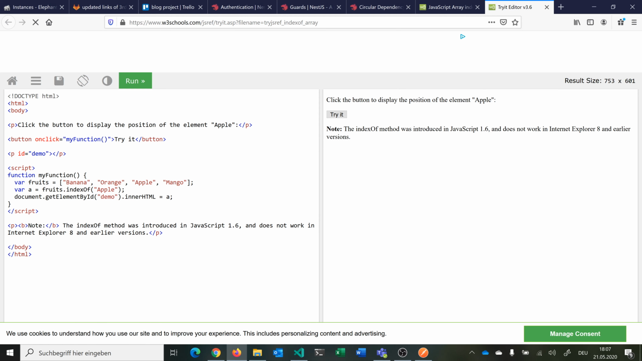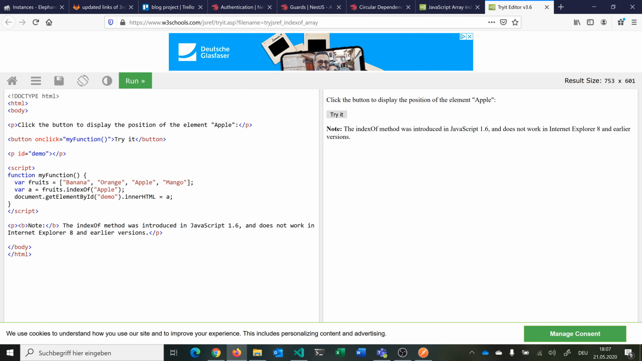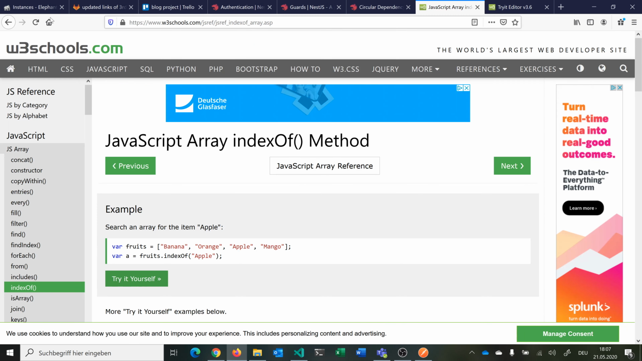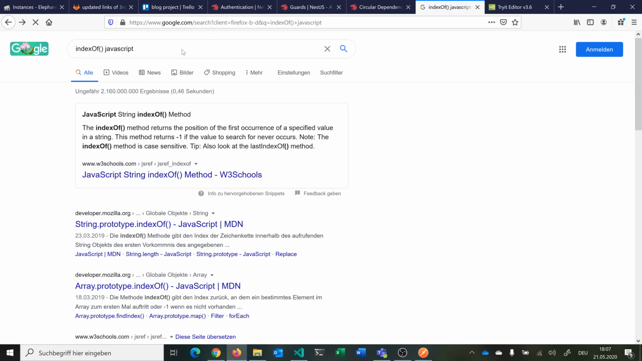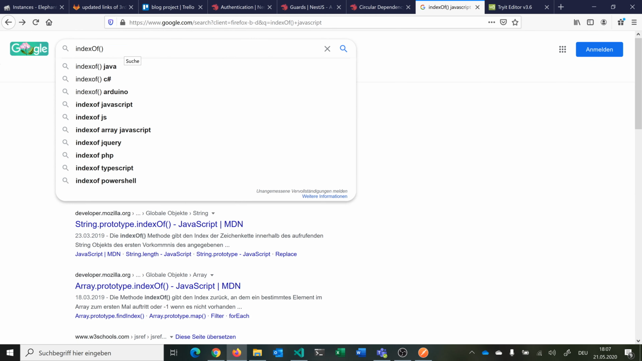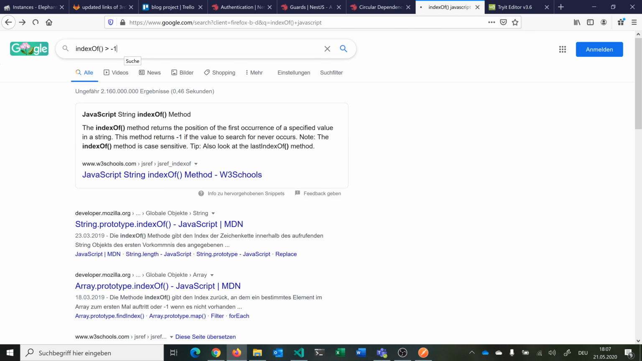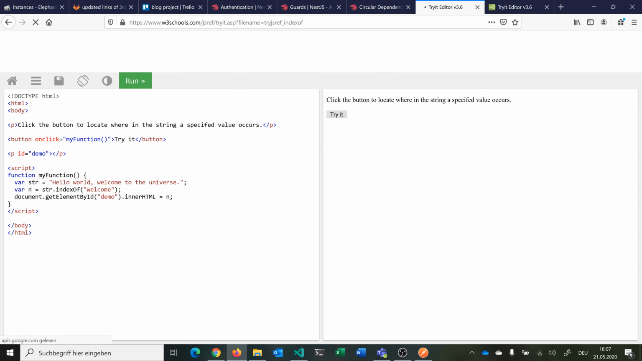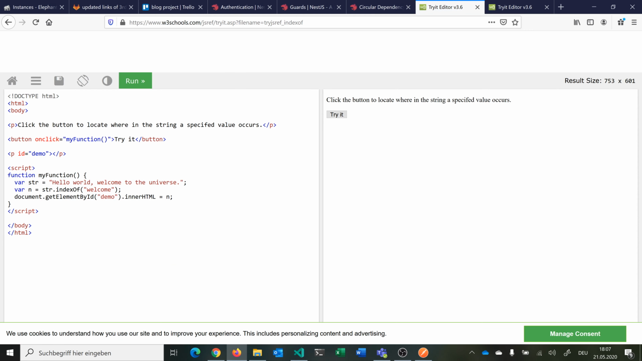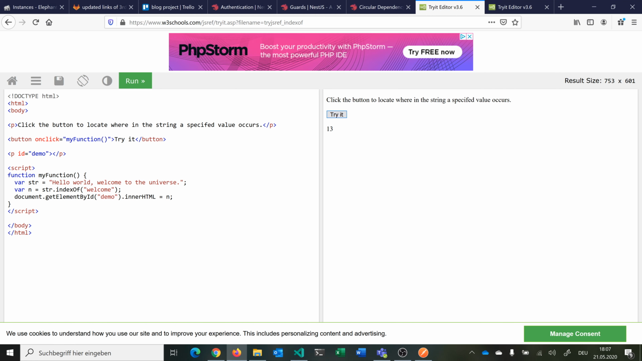So we have banana, we have orange. Oh, probably we'll find a better example. Here. So it will return now.